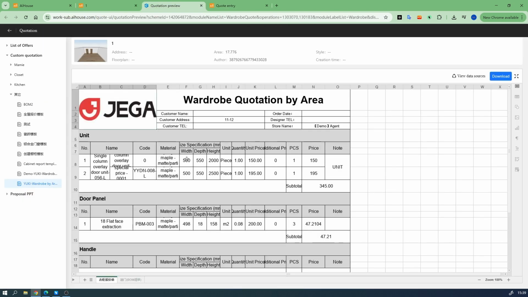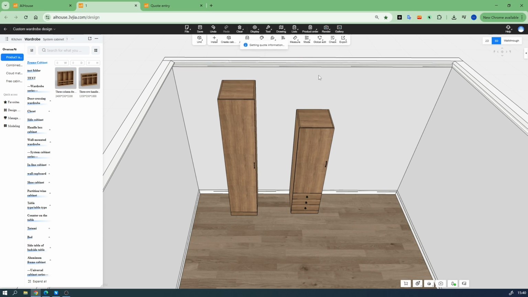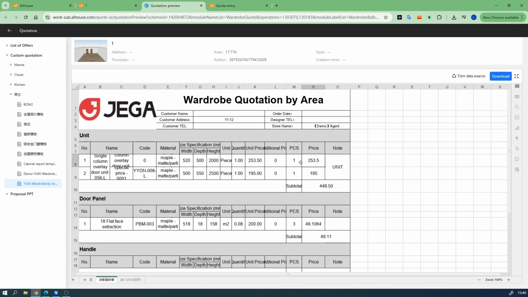Then you can see for the first one, it will keep the price 150, but for the second one, the height is non-standard. If you multiply 1.3, then to get this 195. Still the same, you can change this to the other width, like change this to 2520, and the depth to be 500. Then to get the least module quotation, you can see now this price will multiply to the 1.3.